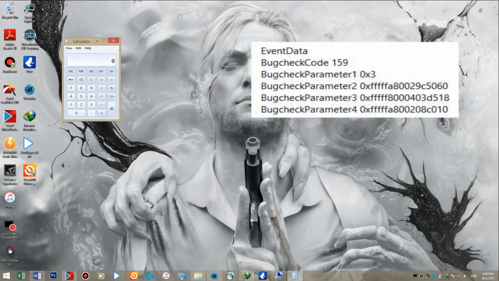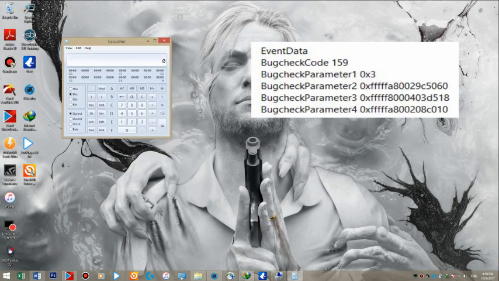This is the error that I found, which the bug check code value is 159. So we're gonna change that number. From the calculator, select view and then programmer, and we're going to change the number 159, and after that we're going to change it to hexadecimal. As you can see, it gave us 9F.